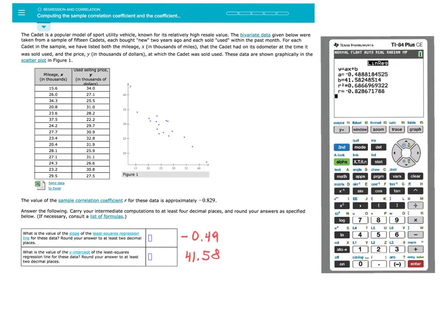So to conclude, we found out that the slope of this regression line with the given data will be negative 0.49, and I got this number by rounding the result I see on the screen to 2 decimal places according to the directions. And y-intercept happens to be 41.58, again rounded to 2 decimal places.